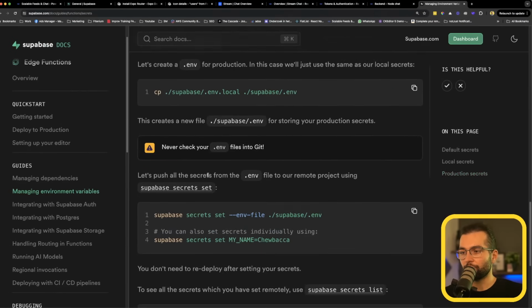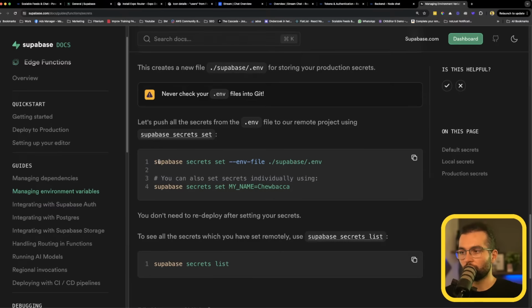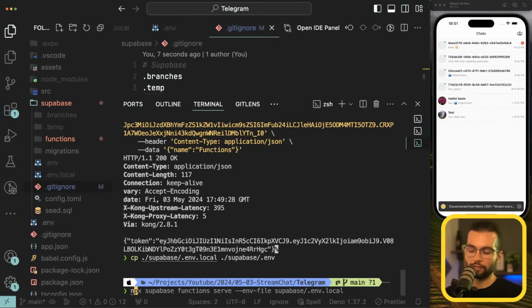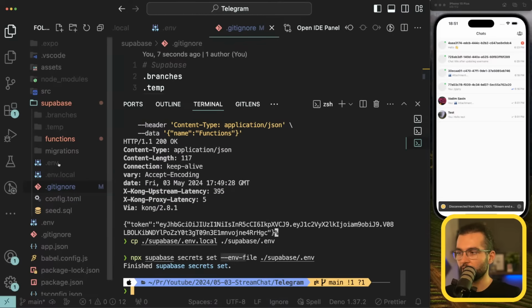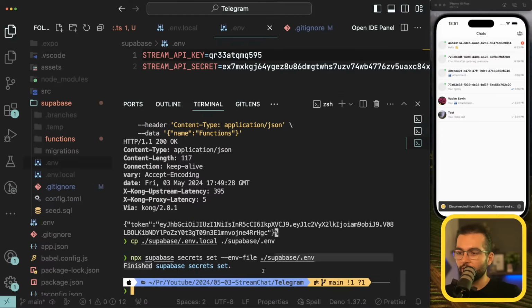Now, the next step is going to be to run Supabase secrets, which is going to look at the environment file and will create secret values in Supabase. And these secrets will be added automatically as environment variables when deploying the function, or after deploying the function, they will be there. So if I copy this command and add npx in front of it, npx supabase secrets set, using the file that we just created here, we see that they have been set.